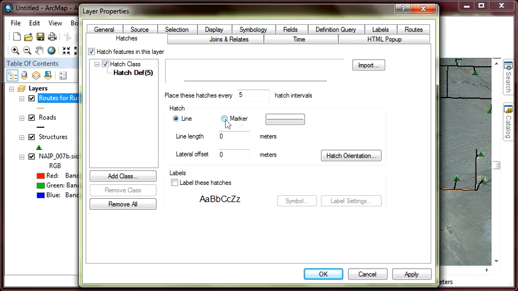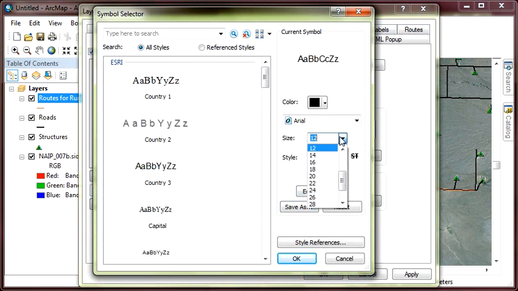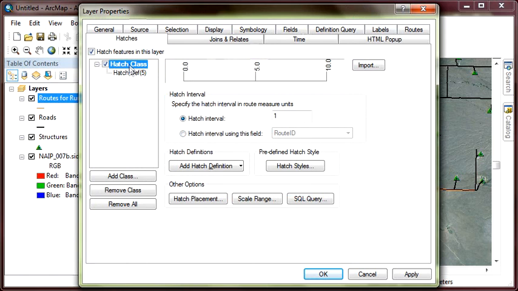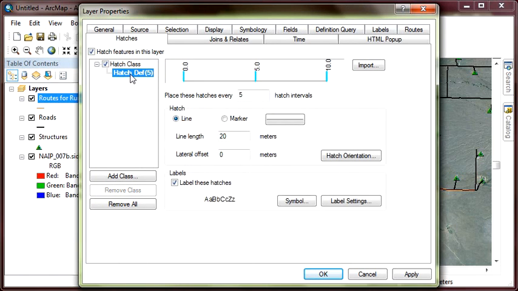We'll use a line feature and set the length of that hatch line to be about 20 meters. In addition to the hatches, let's place a number next to the hatch. We'll place a checkbox here to label these hatches, and then modify the symbol or the number and make it a little smaller. In this preview window, we observe that the numbers have a precision, for example 5.0, and we don't necessarily need this decimal point. Let's modify this label setting and remove the decimal point.